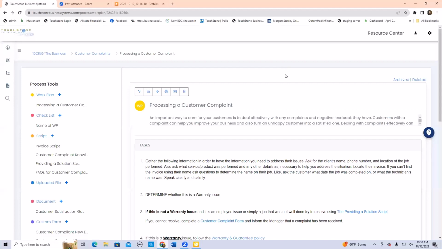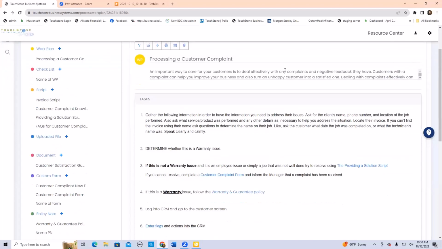So let's talk about what makes a good work plan. What are some of the pitfalls that people fall into when documenting? And what are some good techniques, things to do and not to do? So I built this just as a way of demonstrating things not to do and a few things to do.